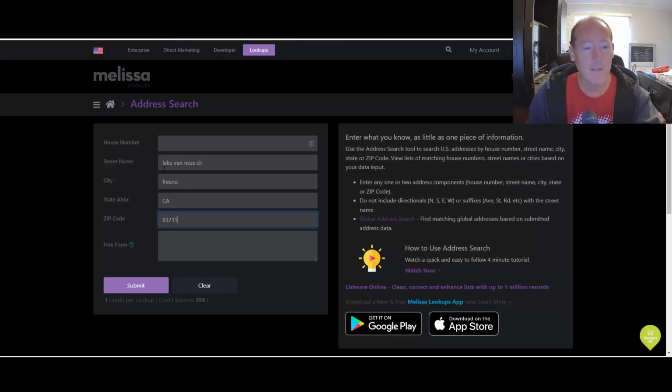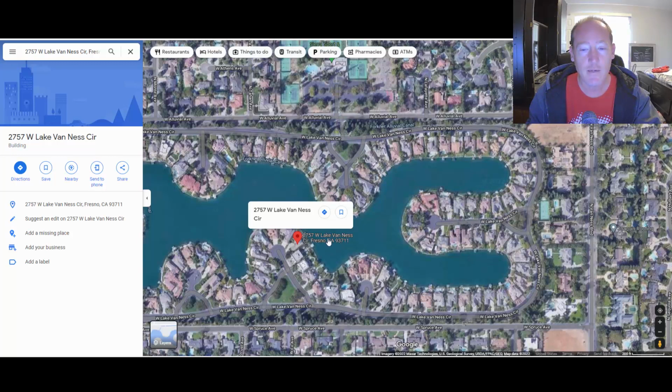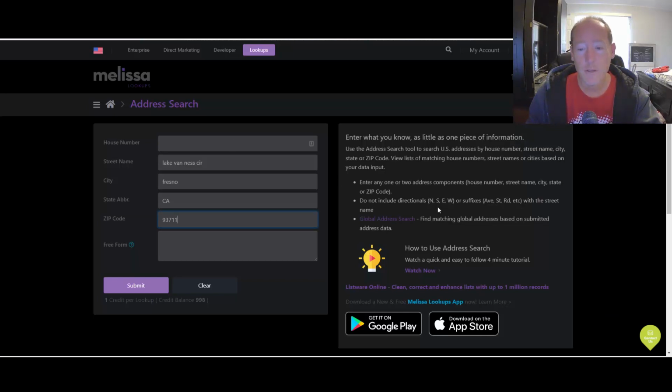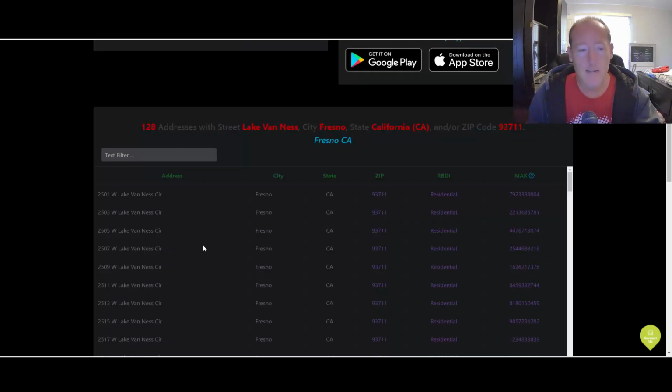Once you have this information, make sure it's spelled correctly, and with spaces as well. If you put Lake and Van Ness together, it's not going to work. So Lake Van Ness, okay? Melissa says don't put northeast, south, west, or suffixes, any of that, which I did. I put circle there, so let's get rid of circle. So it's Lake Van Ness, Fresno, California, 93711, and then you hit submit, and it's going to tabulate.